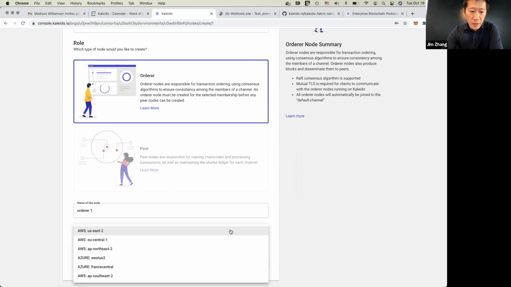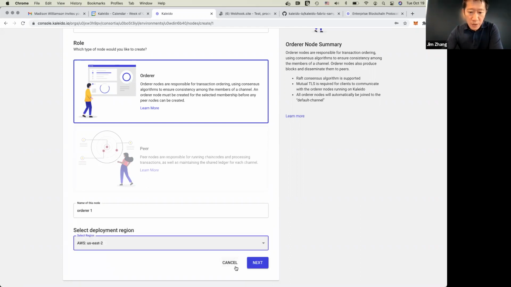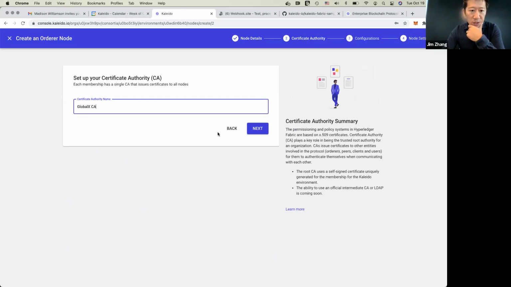So let's say we'll pick US2. This is on the East Coast of US.